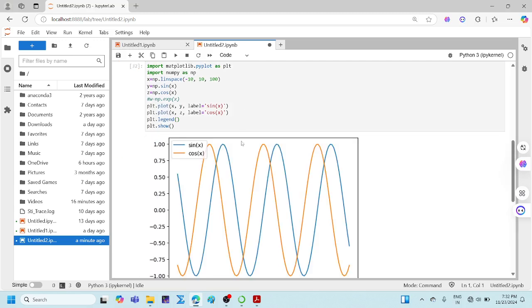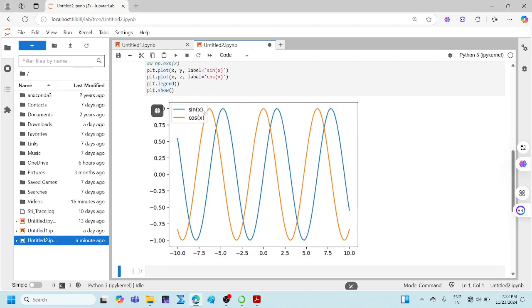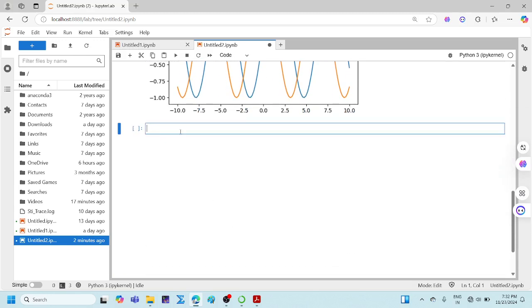Now just see the output. See, this blue line is representing the graph of sin x, whereas this orange color line is representing the graph of cos x. Okay, this is how you have to plot the graph of two functions in the same code. Let me write one more simple example.